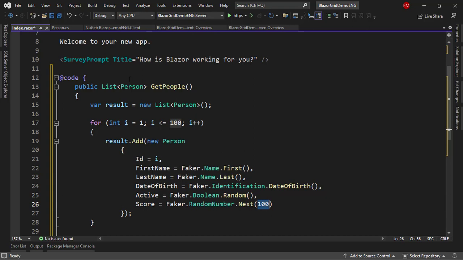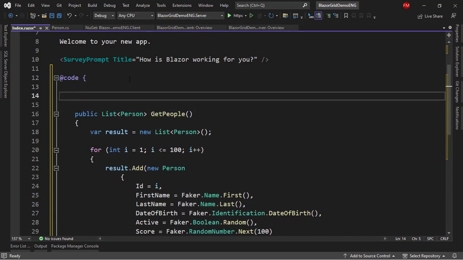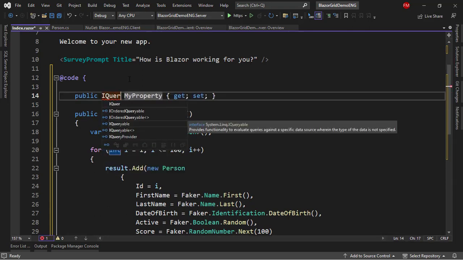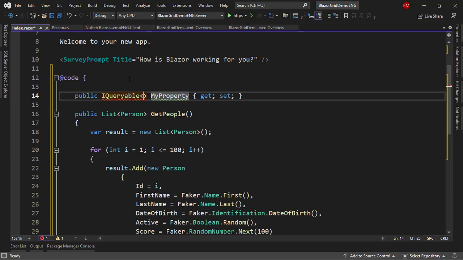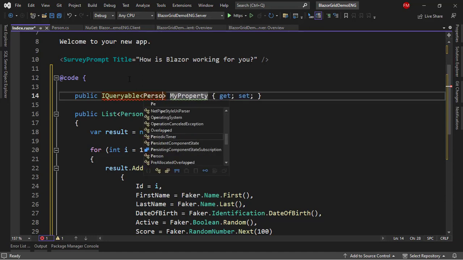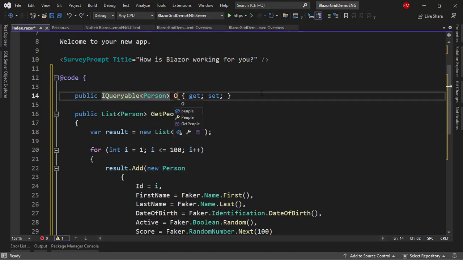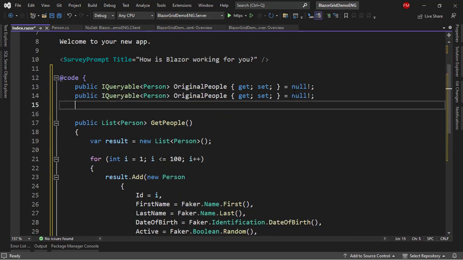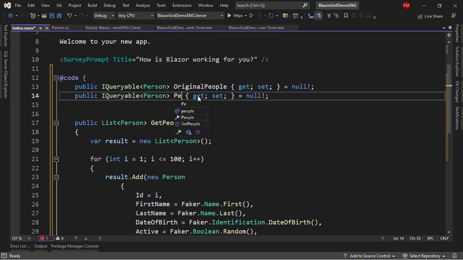Now after that, I'm going to create two properties which are going to store our collection of people. I'm going to use IQueryable because that is the data type that the QuickGrid component has to receive. So let's say here Person. I'm going to call this one originalPeople, which is going to have the original list of people. And also I will repeat that and I will have an IQueryable of Person, which is the one that I'm going to pass to the QuickGrid component.